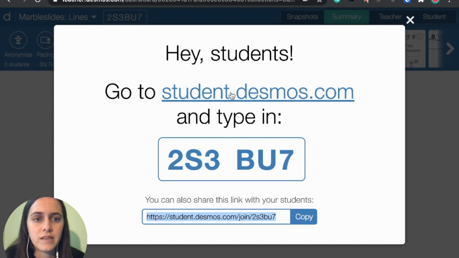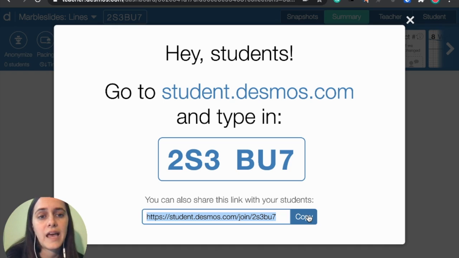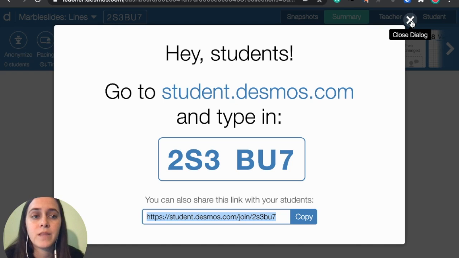And this will pop up with both a code that students can type in to access the activity by going to student.desmos.com and typing in this code, or I like to copy this link and paste it to them so that they can easily just click the link and access this activity. Just like with teachers, students can log in either using a Desmos account or by signing in with Google. If you are using Google Classroom, then they will definitely need to sign in with Google, but either way, they will have free access to the website.